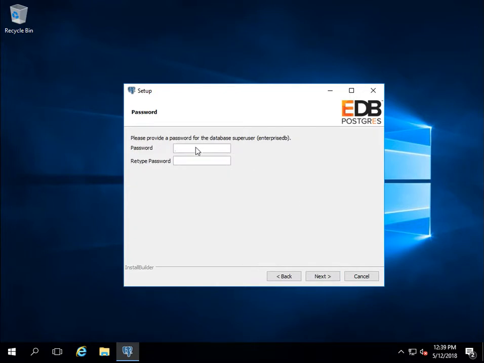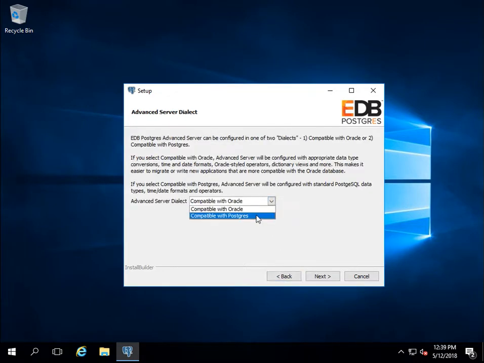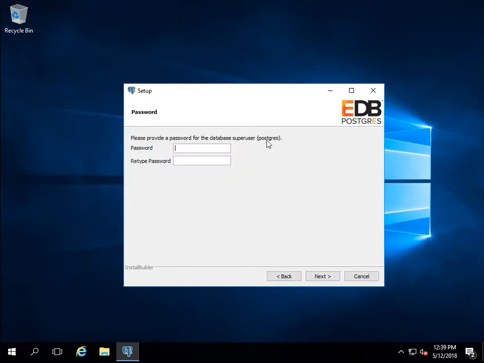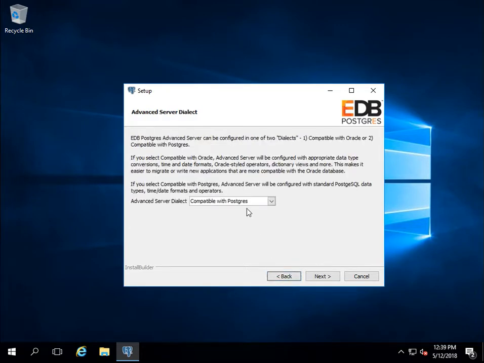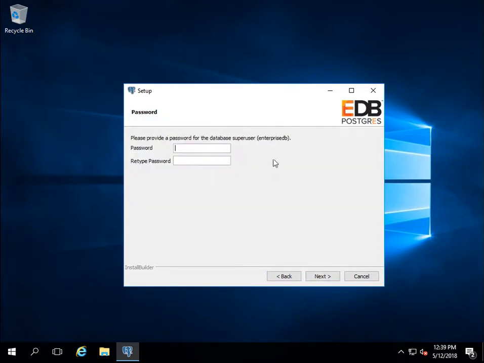So here I need to provide the password for my super user. Since I have selected Oracle compatibility, it will be Enterprise DB. If I had selected Postgres compatibility, then it would have been a Postgres user. Let us just check once more. If I would select here Postgres, then what option do I get? As you can see that I get Postgres here. The moment I select Oracle, I get the Enterprise DB. So let me just once again retype the password and then click next.